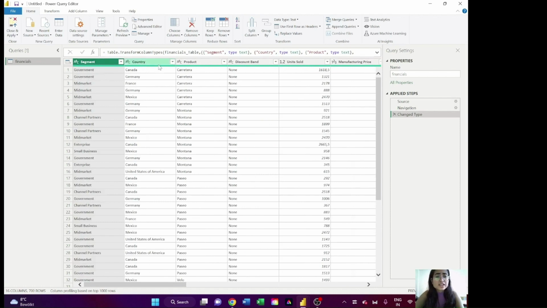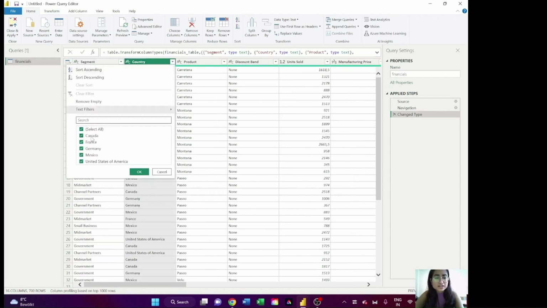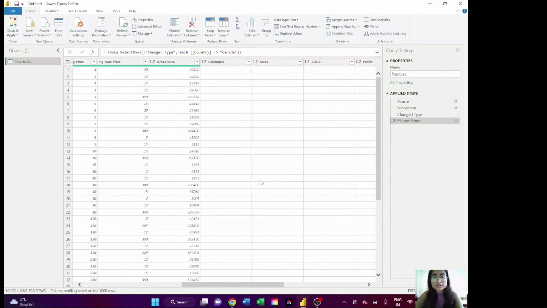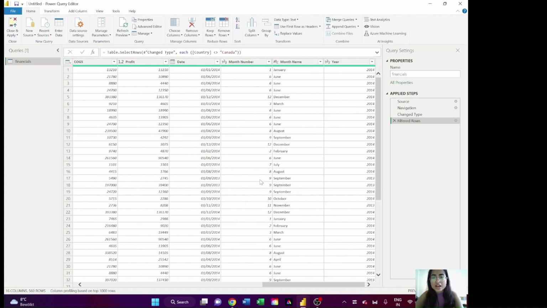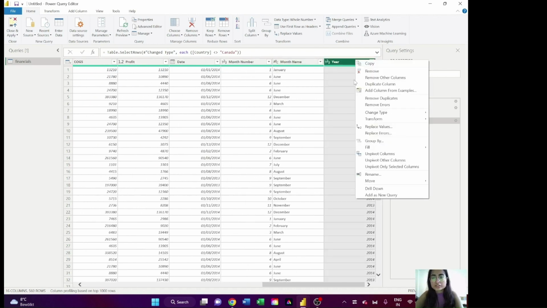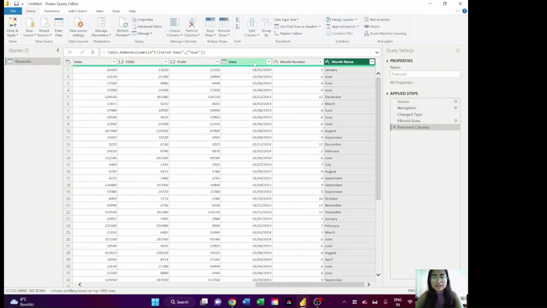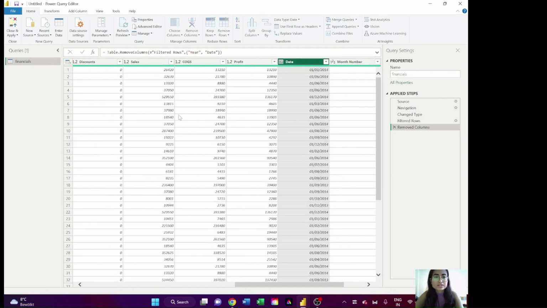So let's just say in this country section, I don't want to see the data related to Canada. Let's just say Canada is not making a lot of sales, that's why I want to exclude it for this particular reporting. And let's just say I don't want to see the year, I can remove it. I don't want to see the date, I can remove this as well.